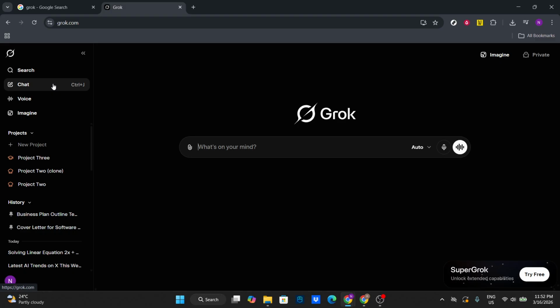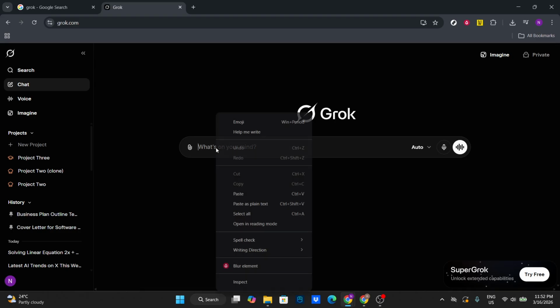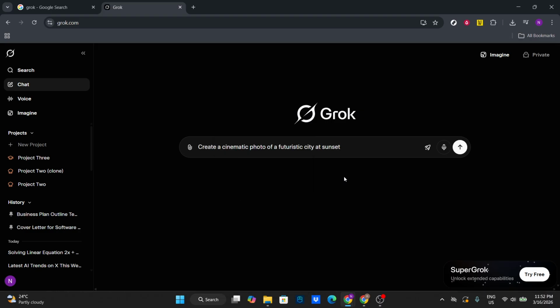Think of the chat box as your creative brief. The clearer your request, the better the result. Click into the chat box and type your prompt. To generate an AI image, describe exactly what you want Grok to create. Include the subject, style, mood, lighting, and any standout details.